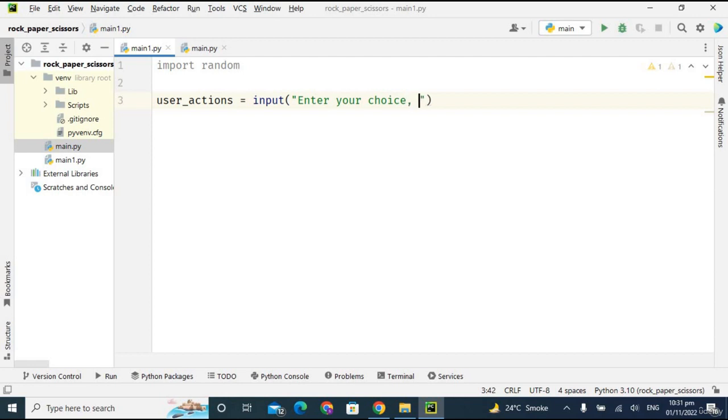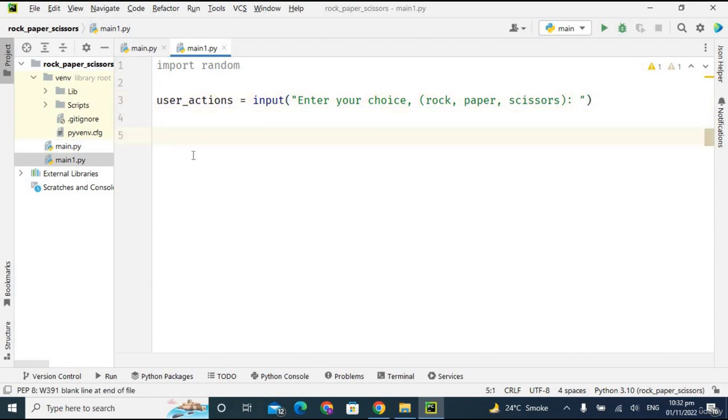and then I'm giving them three choices: rock, comma, paper, comma, scissors, and just select here. Okay, now I am giving the possible actions for the computer as well. So these are the possible actions like rock, paper, scissors.